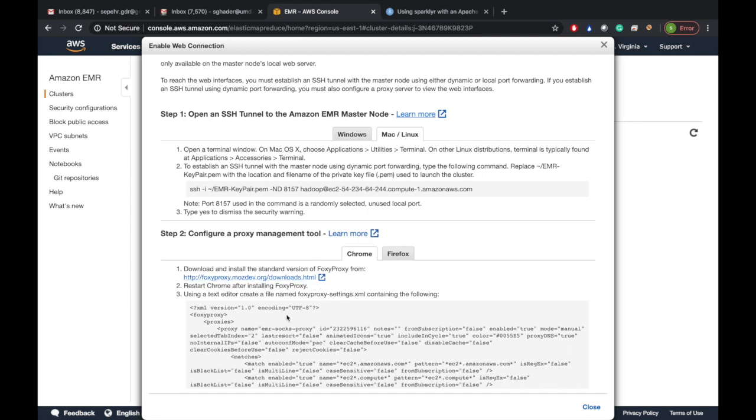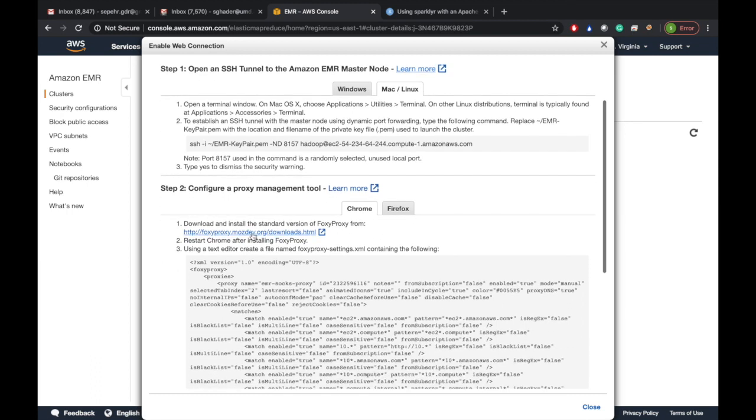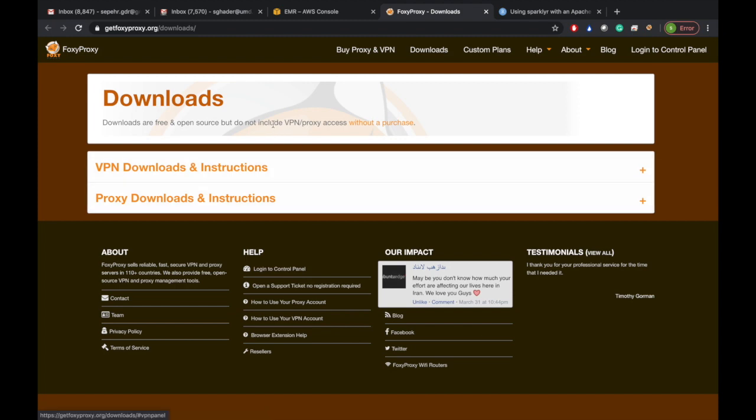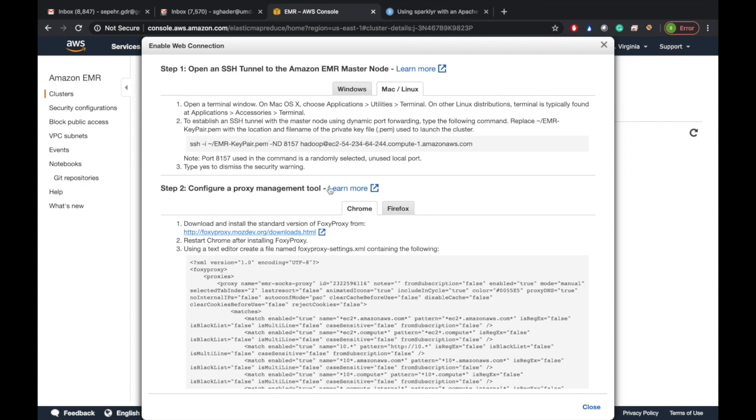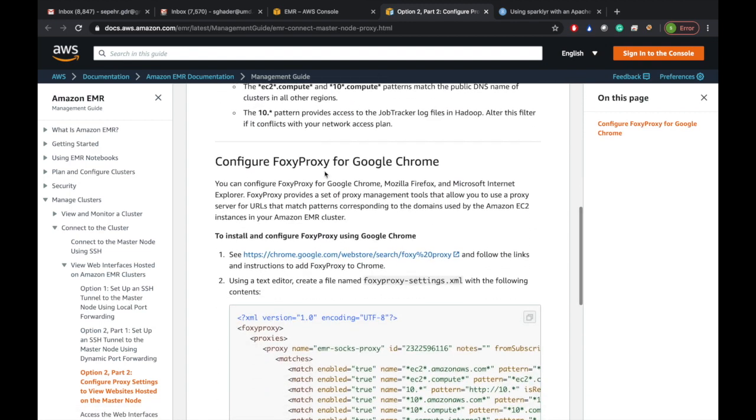So let's first do the configuration. It says you need to download and install Foxy proxy, but the link that they provide goes here, which doesn't make it easy to find what you need to download. So in order to know what you need to do, just click on learn more, and now configure Foxy proxy. This link is the correct link.